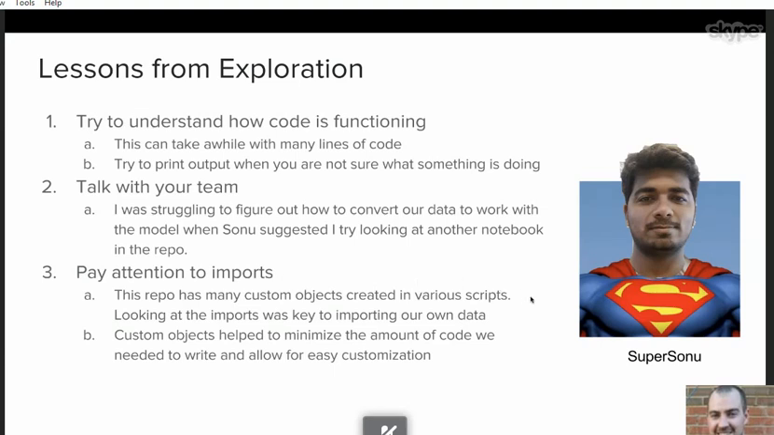And then the last part was pay attention to imports. This repo has a lot of object-oriented programming and custom objects they created, so it was important to see what they were importing and how that was being used throughout various scripts. In the end, it was those custom objects that really helped to minimize the amount of code that we needed to write and allow for easy customization. But it did take some time, like I said before, to figure out what each part was doing.